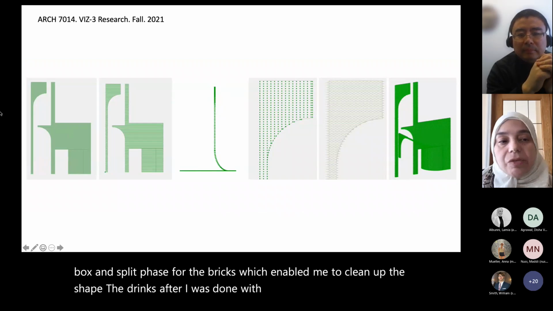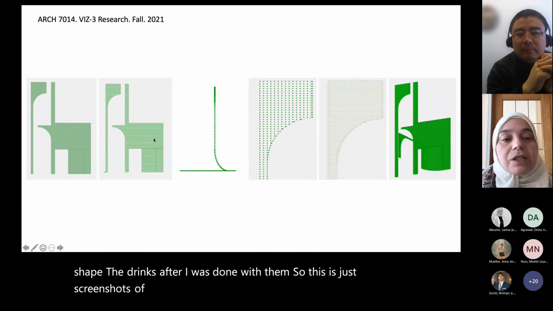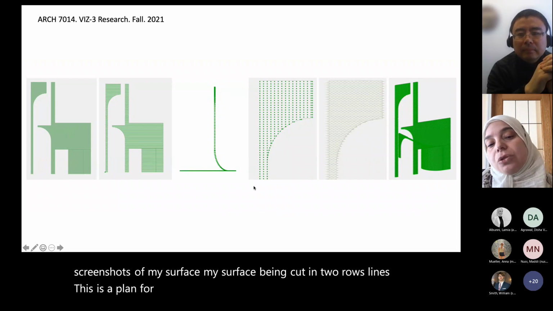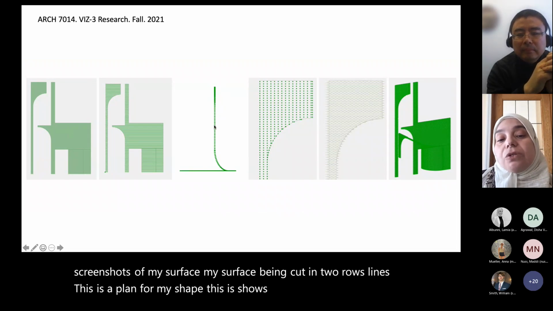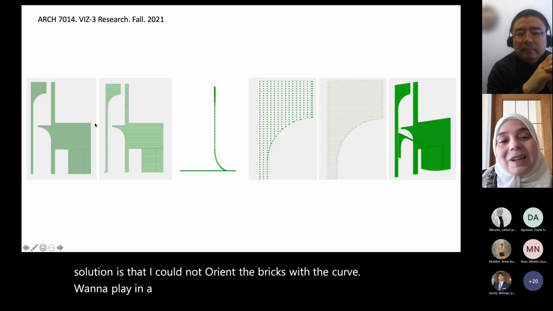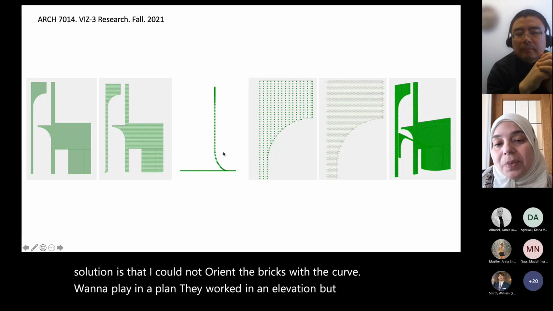So this is just screenshots of my surface being cut into rows, lines. This is a plan for my shape. It shows the problem with my solution: I could not orient the bricks with the curve in a plan. They worked in an elevation, but they did not work on a plan.